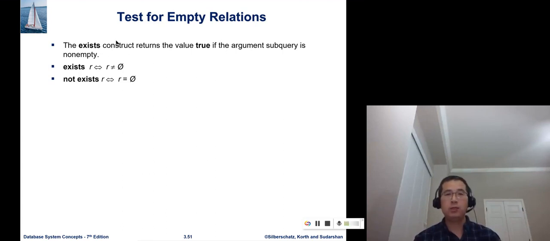Okay, so this is the keyword exist. For example, if we write exist R, that means this is true, meaning there's a non-empty table R. So R is not equal to an empty set. Otherwise, if we write not exist R, it means the table is empty. There's not a single tuple in this relation.